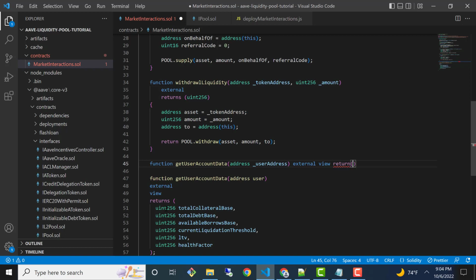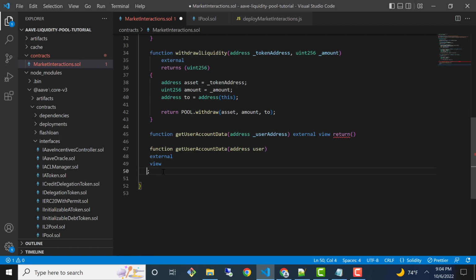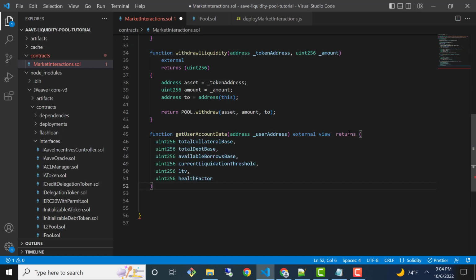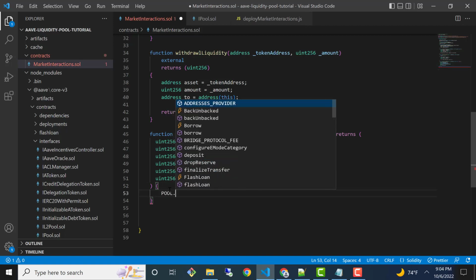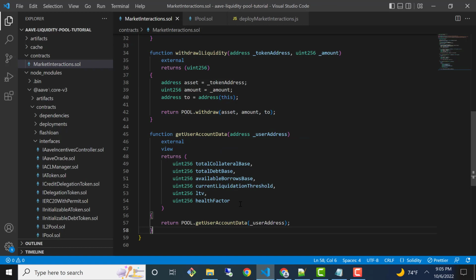Okay, and so basically I'm just going to copy all of these, these are all the things that it's going to return. So let's just get rid of that code, and I'm just going to paste this over a return statement. There we go. So we need to call pool dot basically the same function, and we pass in user address. And again, let's go ahead and return all this. Perfect. All right, looking good. Go ahead and save that progress for now.